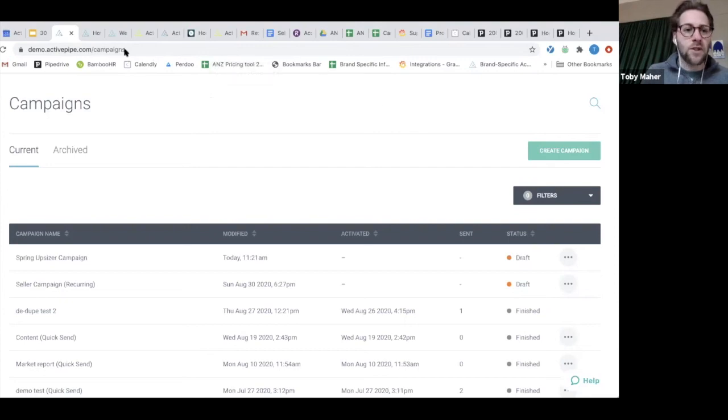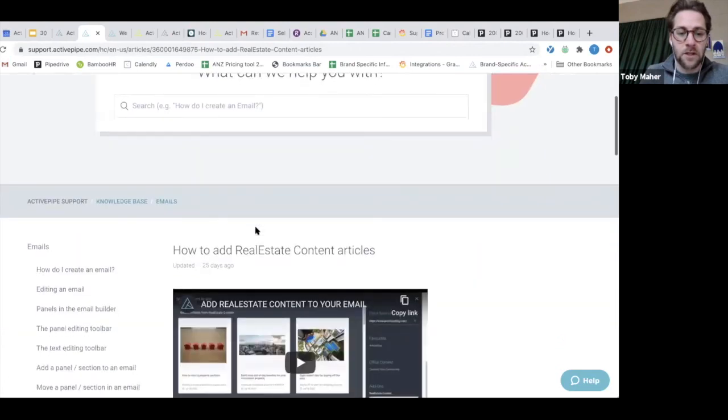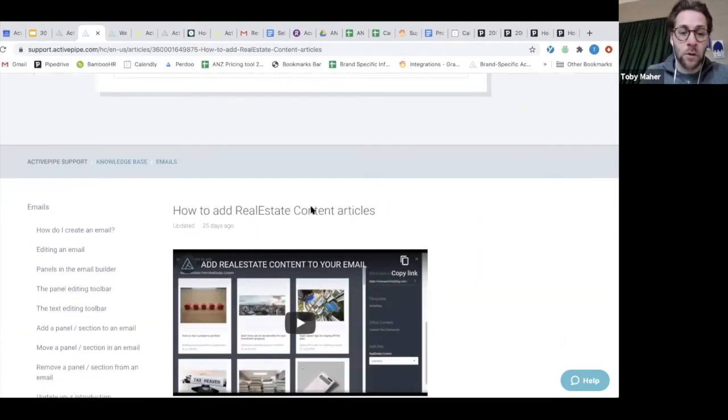Now, in regards to those emails and campaigns, how you find out how to utilize the edit campaign and edit email is within support.activepipe.com, or you can go onto our webinars as well. So support@activepipe.com will actually create this search engine where you can search anything within our platform and you'll get an answer.